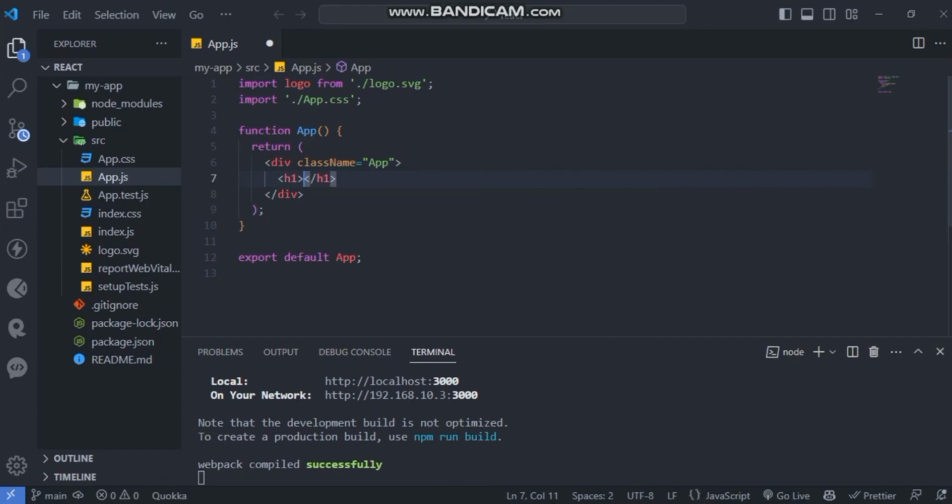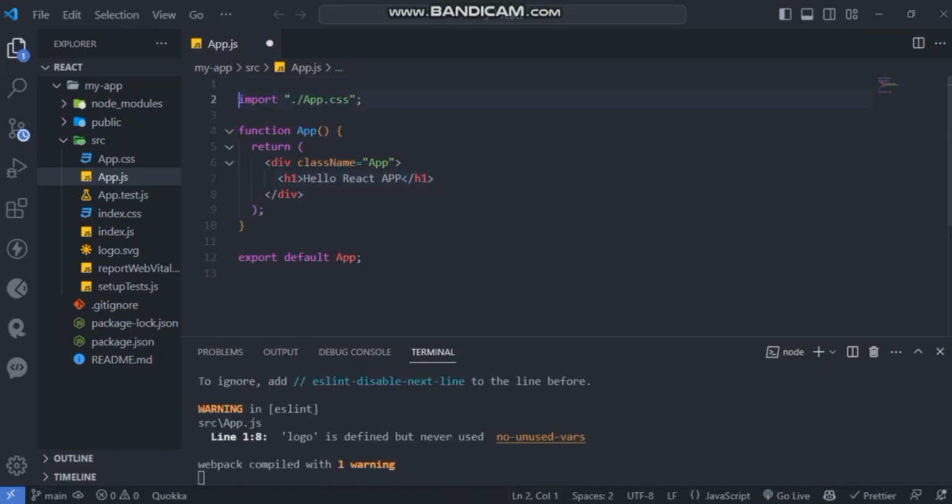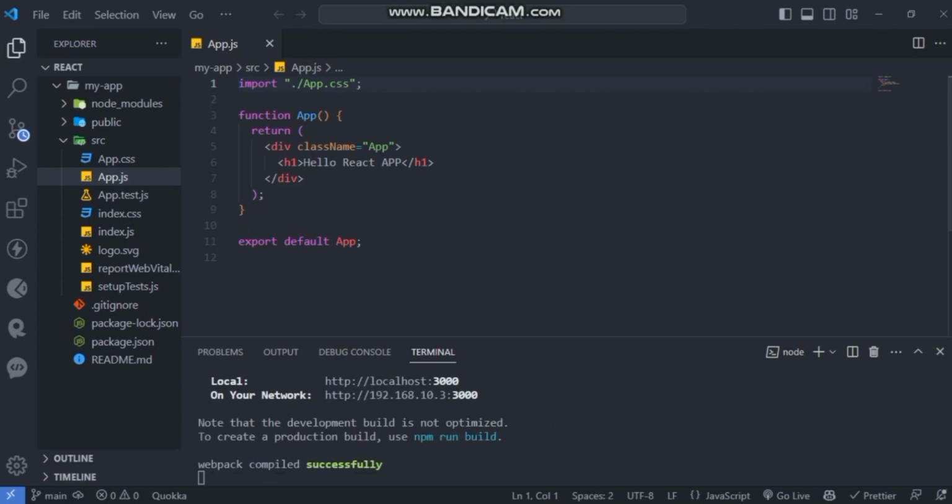You've successfully set up a React project using Node.js. In this tutorial, we covered the basics of creating a React app, exploring the project structure, running the development server, and making simple customizations.